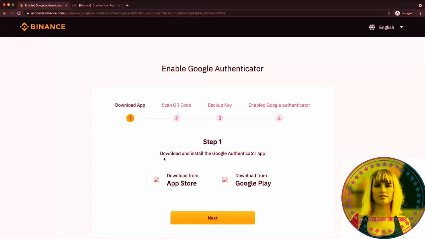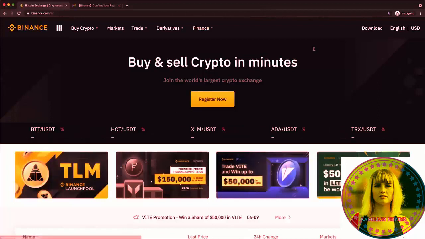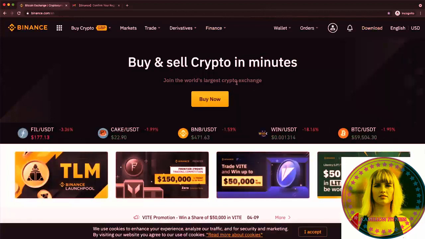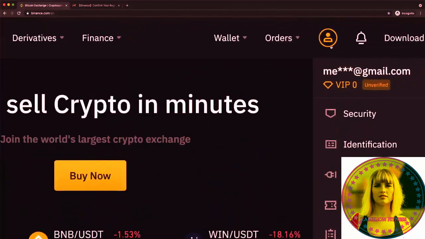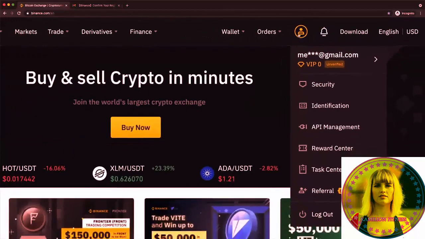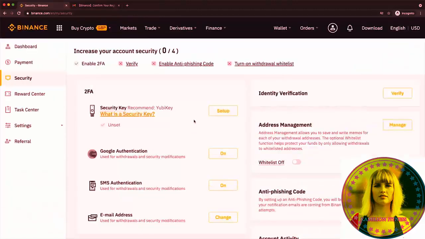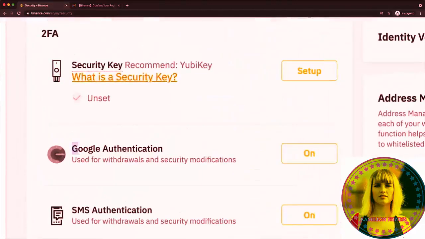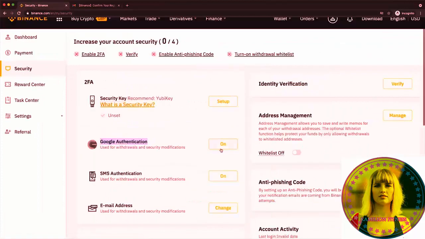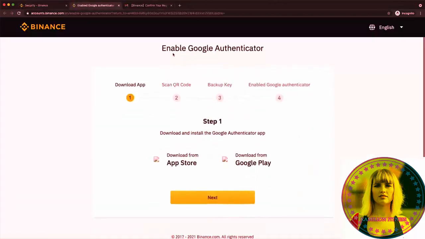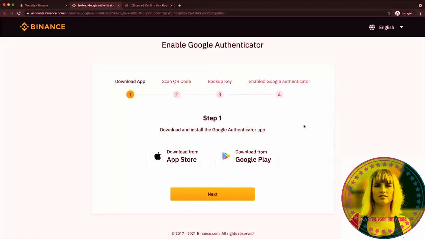And by the way, if you don't see that pop-up that we've seen before, you can also manually go into that option by going to your account icon at the top, then going to security right here, and clicking on Google Authentication. Just switch it on, and then again we get to this step where we can enable the Google Authenticator method as a two-factor authentication.